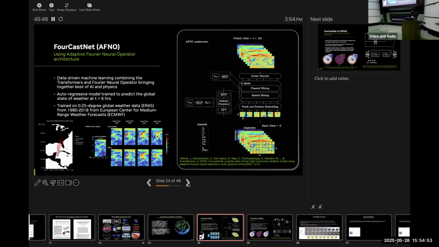I'm going to share a couple of works that we have done at NVIDIA in that space. One of the early works that we did, about 2 or 3 years ago now, was ForecastNet, which uses an adaptive Fourier neural operator. It combines the best of AI and physics, in that it uses transformers as well as these Fourier neural operators, which are well suited for some of these physics problems because of their global convolutional nature.